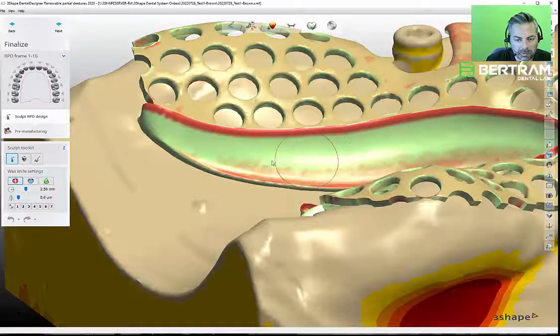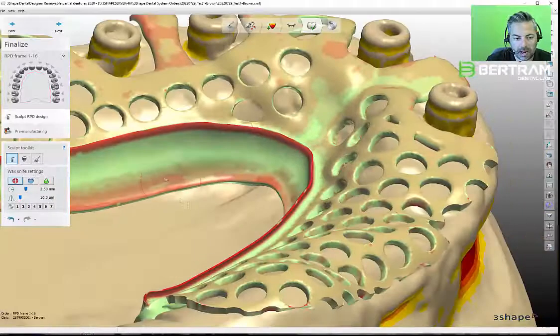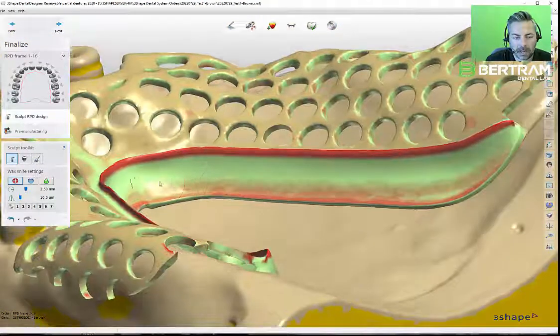So what I'm going to do is basically right where this finishing line is meeting my major connector, I'm just going to smooth this a little bit. I'm adding at a very low intensity. You can tell I'm at 5. I can go between 5 and 10 when I do this. I'm not adding a ton of wax. I just want to blend it real nice and not affect that top edge.